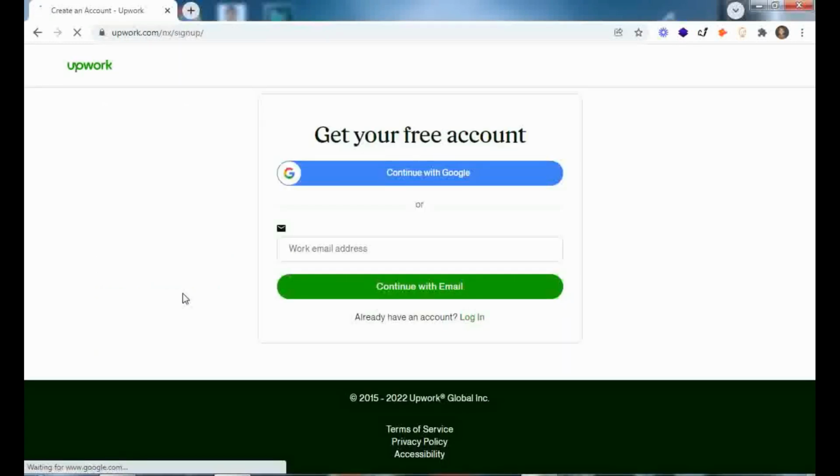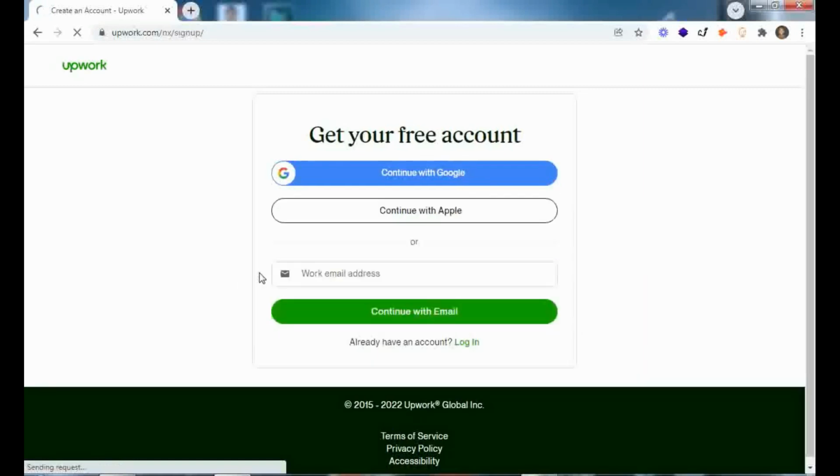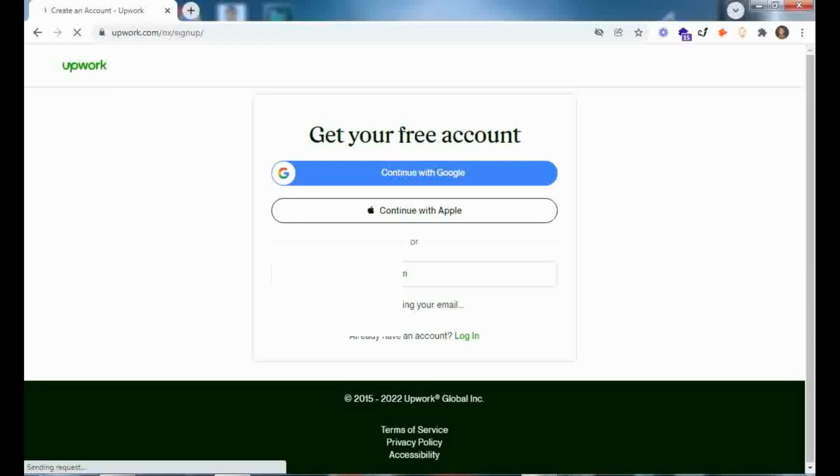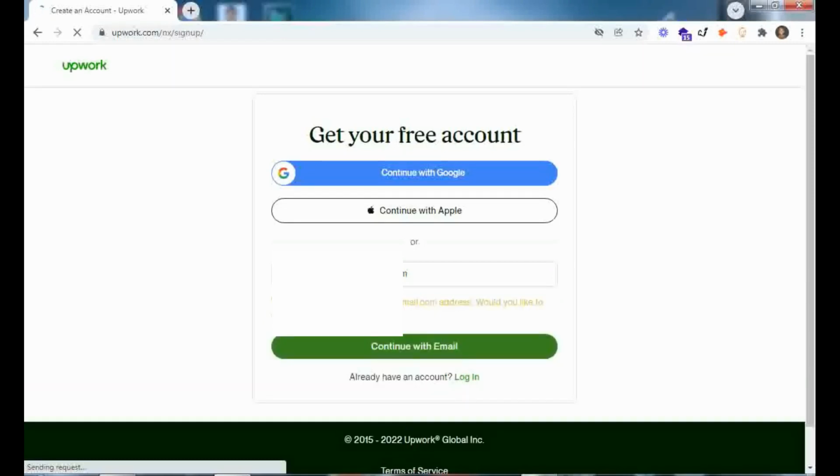Okay, the network is kind of slow today. Okay, then what we are supposed to do here is to input our email address. That's the next thing we have to do. That's one of the basic things we need to create an Upwork account. So make sure the email address you click is what you can access. Then click continue with email. Okay. So you can create a business email. Continue with email. Let's do that.